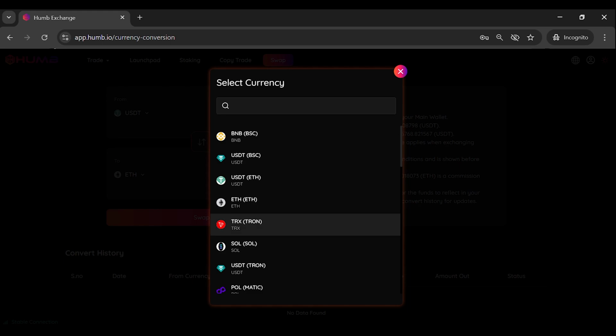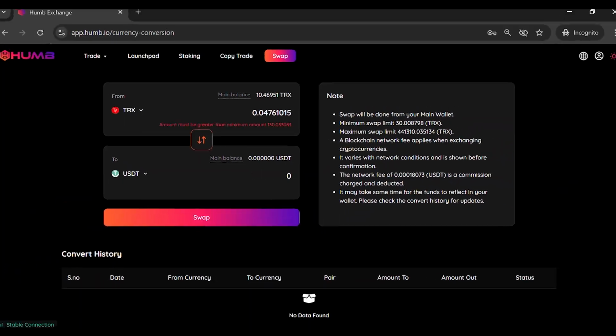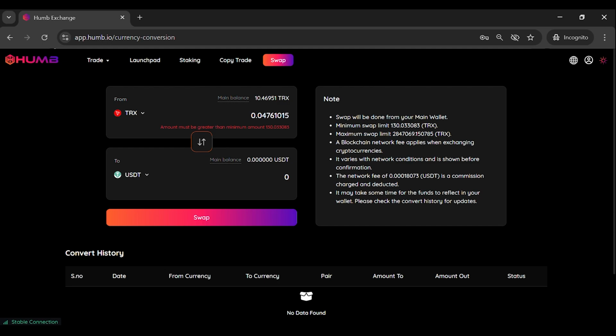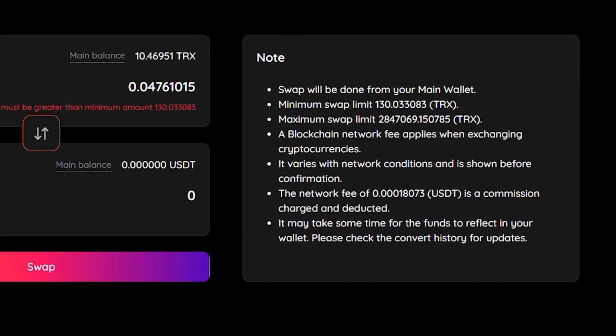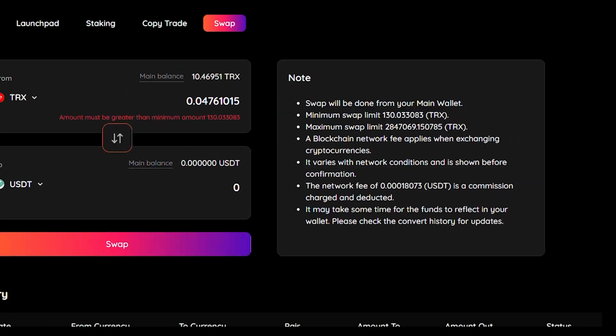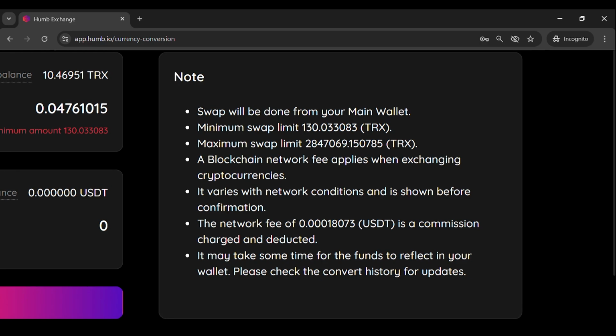Step 4. Confirm and complete the swap. Click on the swap button to proceed. Before confirming, double-check the following details. The swap will be done from your main wallet. Minimum and maximum swap limits apply. A blockchain network fee is charged, which may vary based on market conditions. The fee amount will be displayed before you confirm.